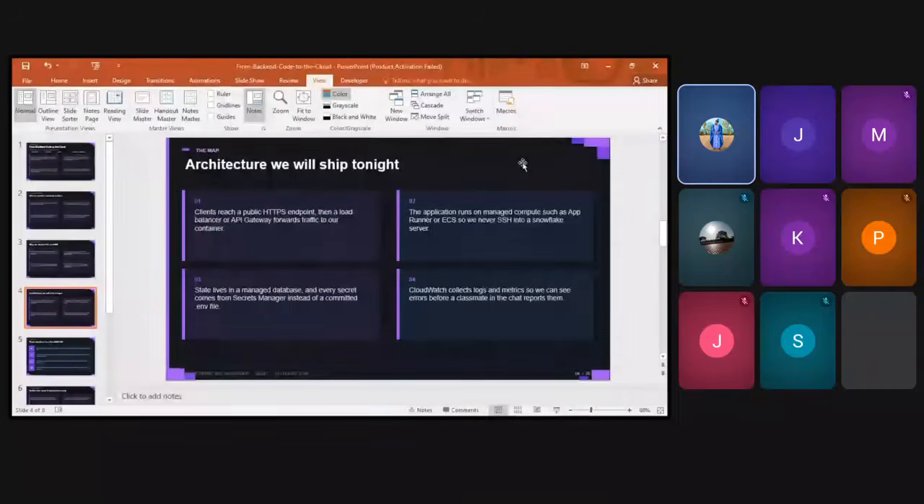So the architecture that we'll be shipping tonight will be a simple architecture. We just have a single API. I created a single API.